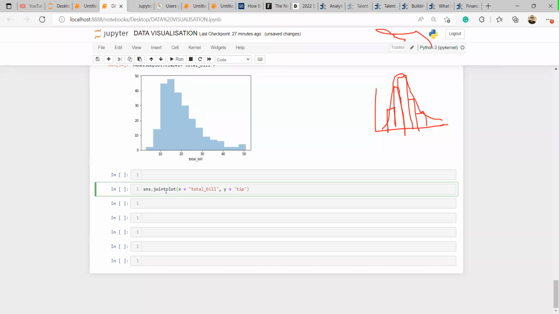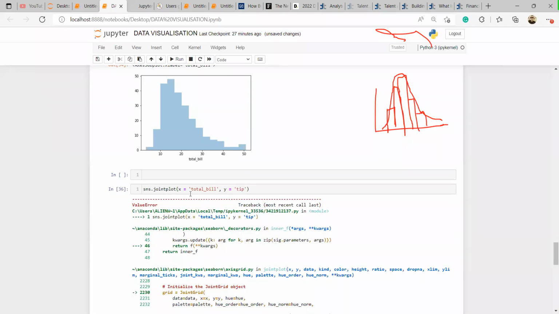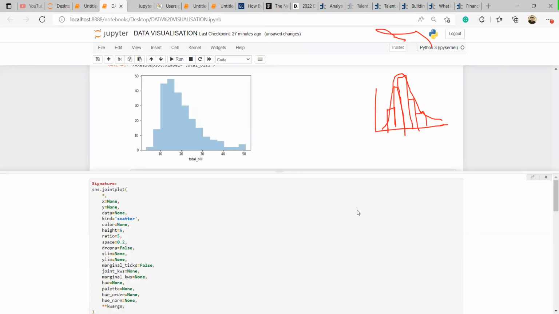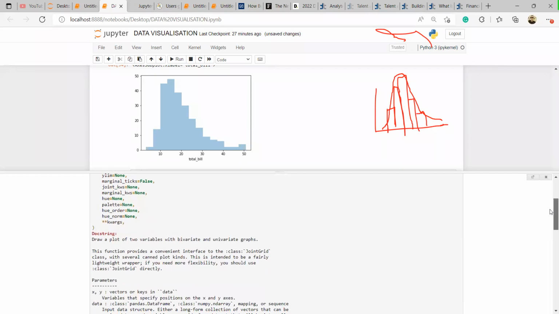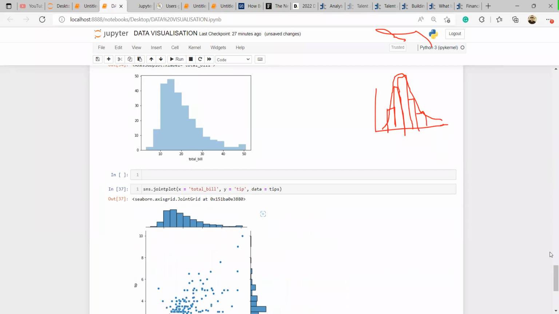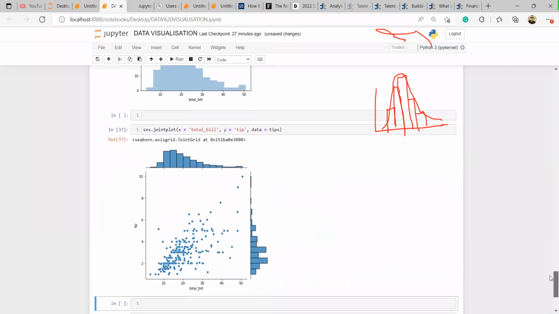But you see, if I run it like this, there's no data, because if I check the documentation, you have to specify the data. Can you see that? You must specify the data. So I'll say data equals tips. Can you see that? Data is all tips.